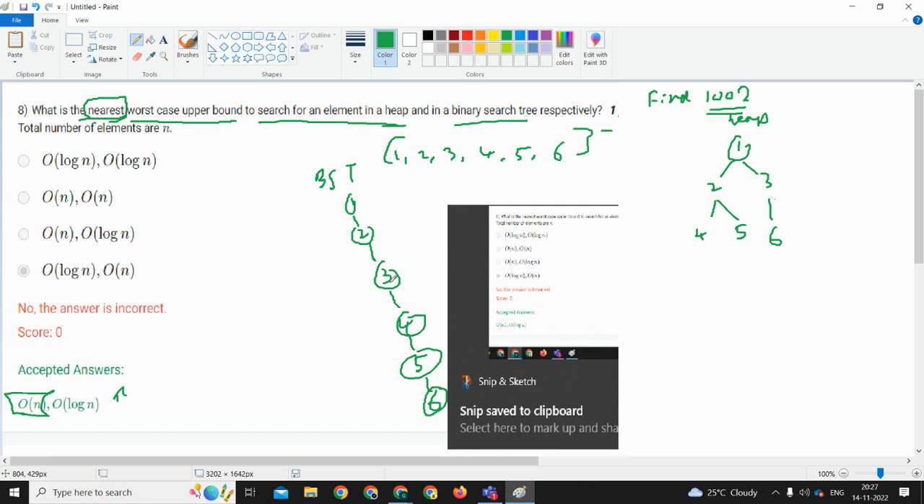We saw that the initial worst case of binary search is n, right? Correct. So they have given it as nearest worst case, so not the exact worst case. Is it okay, Uma? Still not okay. Binary search is log n, then why not heap also? I'm still not getting it.